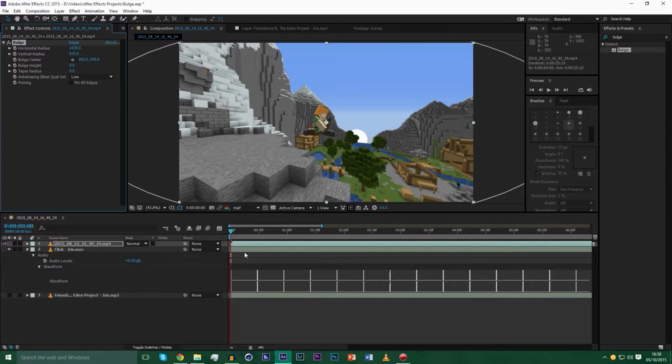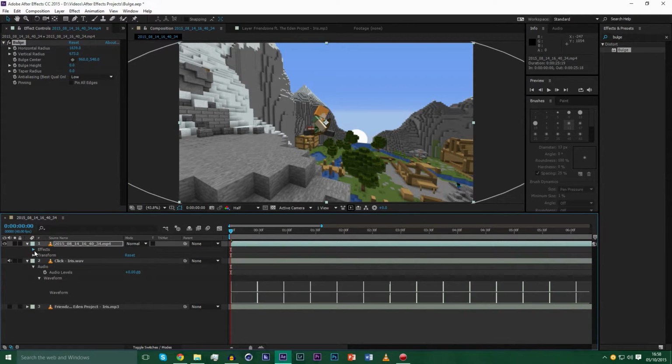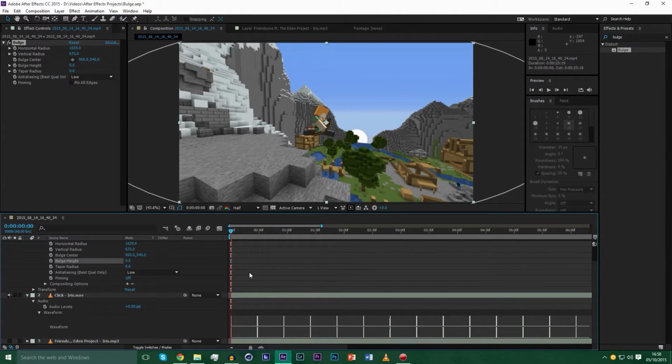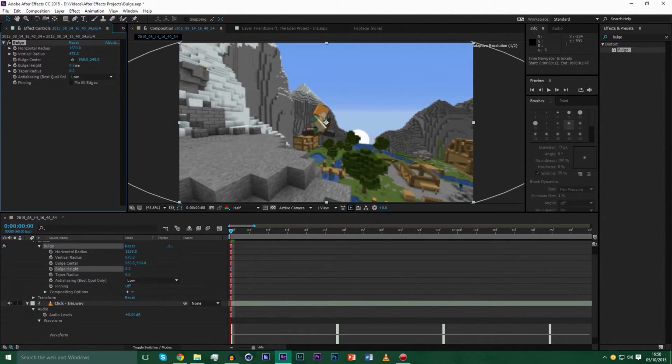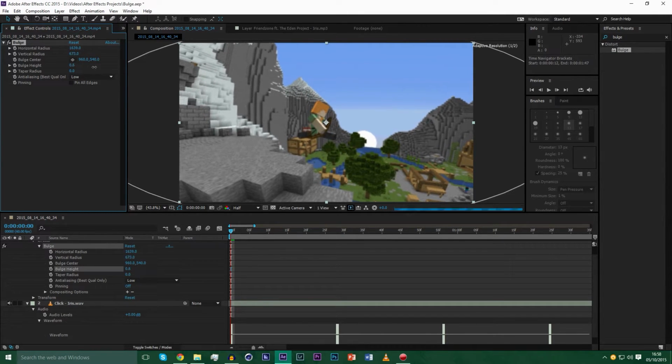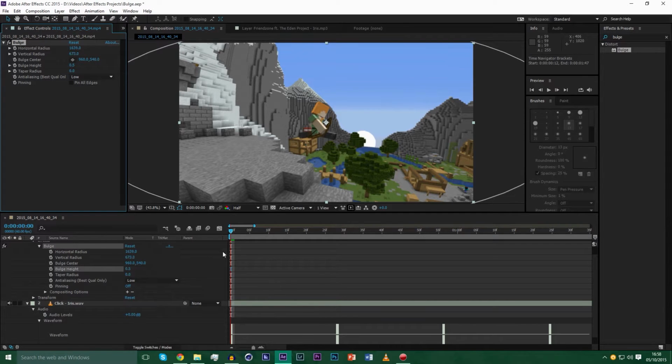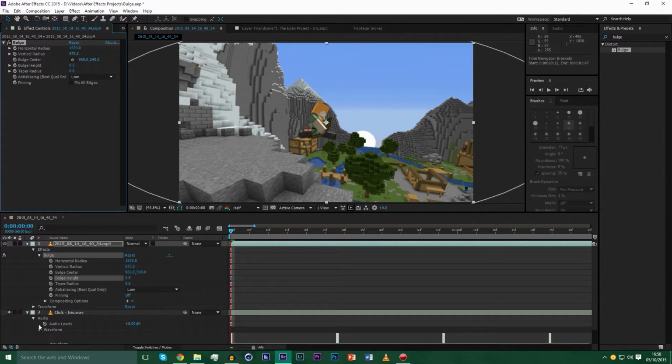So what we're now going to want to do is keyframe the bulge height. You've got to make sure the center is set to 960, 540. Anti-aliasing you don't really need because it's a screen pumping to a dubstep song. So what you're going to want to do is find a bulge height that works for you. So I think maybe about 0.5. So let's, at the beat, we're going to want to hit that keyframe on the bulge height.